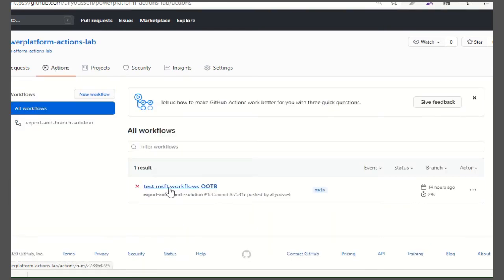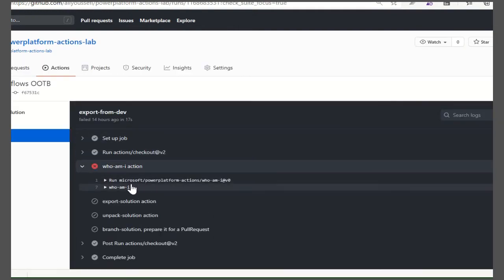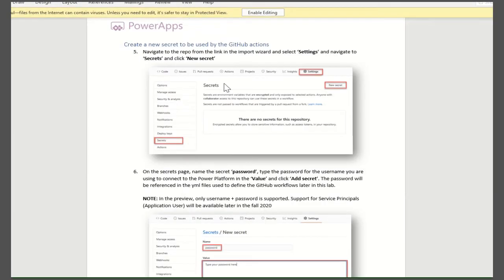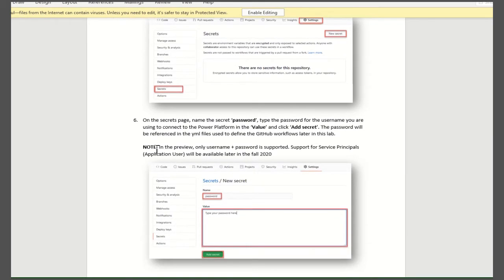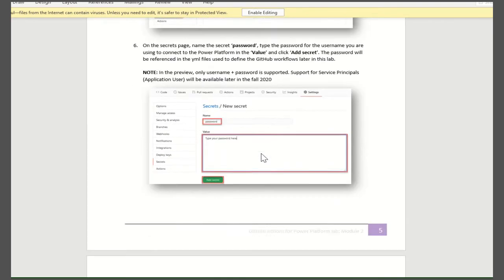To test it, I already ran a workflow just to see what would happen, and you could see that it didn't have the necessary setup here. So I'm going to follow the directions from the zip file that's included. There's module 0, 1, and 2. In this case, we'll work with module 2. The first thing we want to do is, it looks like we want to set up secrets. So we're going to add our password. It looks like in the preview, username and password is the only one supported. Support for SPN will come later in the fall.